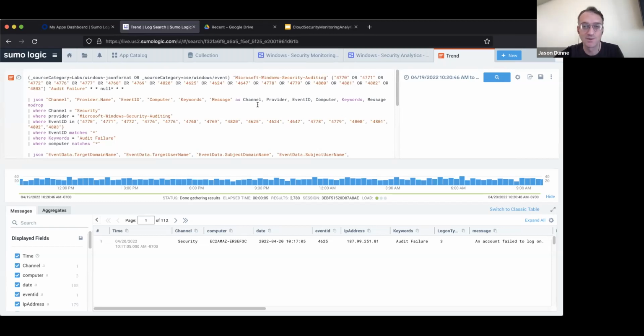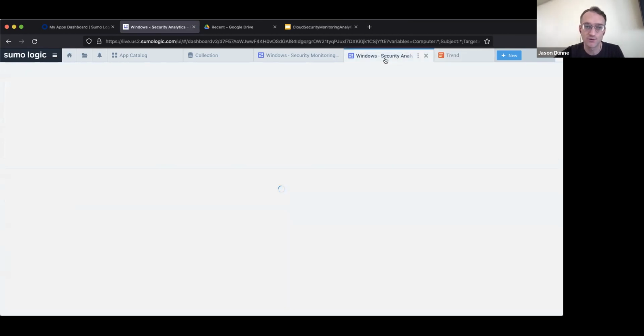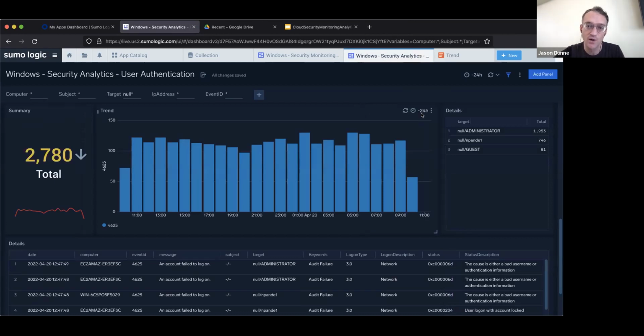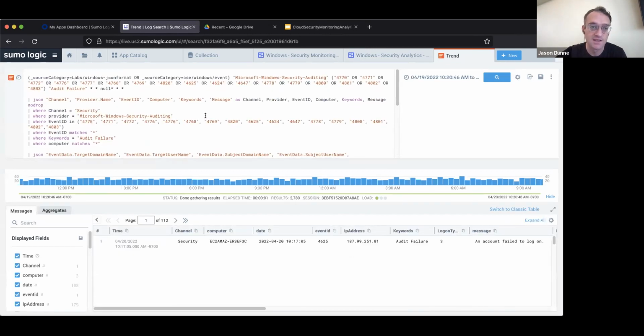Something was a little bit amiss here in that regard, but there are also lots of ways, I should mention, to tune performance based on your requirements, right? In this case, for example, we're looking at a broader scope of data, 24 hours of data. You certainly have the option to carve that down to a shorter time slice, or to search across fewer source categories, like Windows JSON format and CSE Windows event.